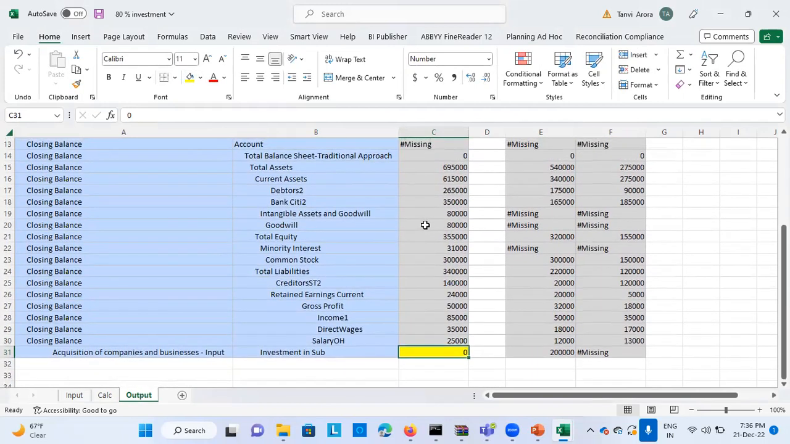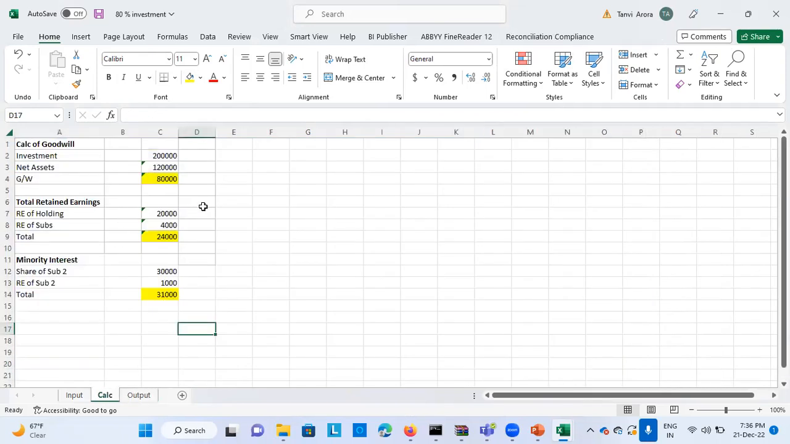Then these figures, goodwill, minority interest, and retained earnings, we will have a separate calculation of this. So from where these are coming, we'll see. So I've already calculated this.